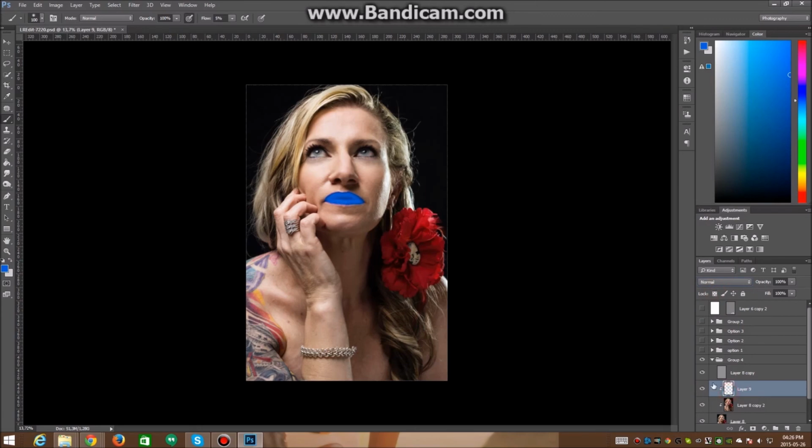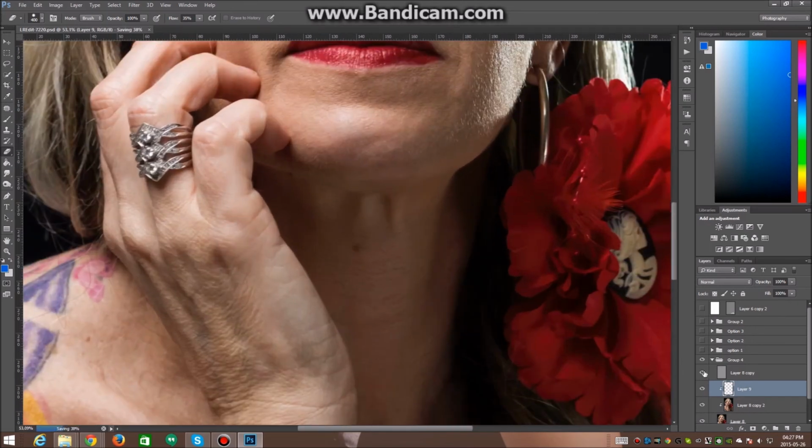So I'm going to change it back to normal. You can see the difference there. Let's go to my eraser tool. You can press E for the eraser tool. And I'm just going to erase all of that, because we don't want to turn her lips blue in this case. But I might do something with her flower. Okay.